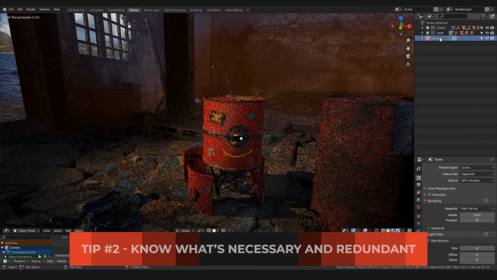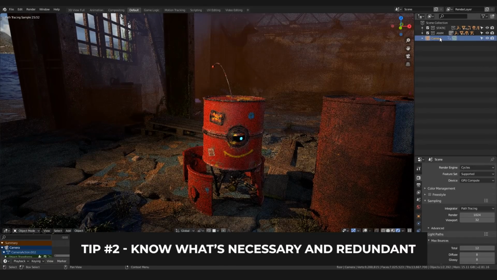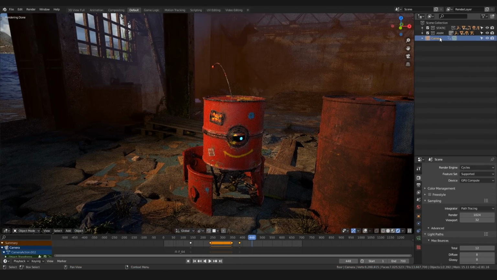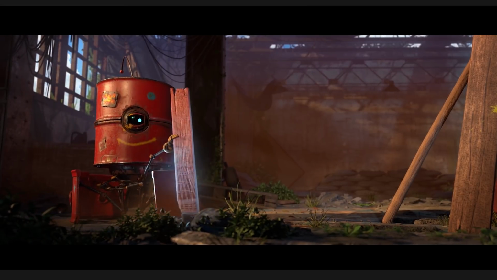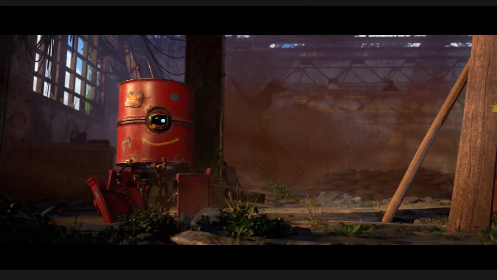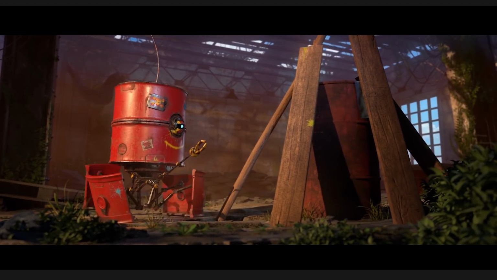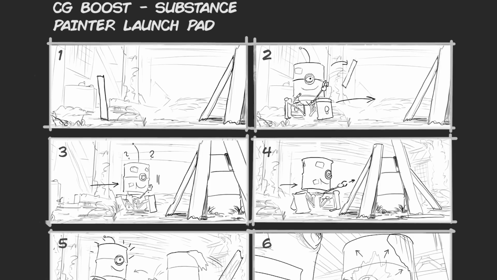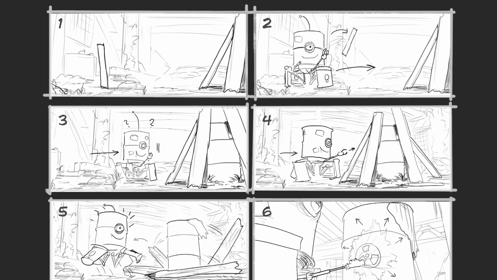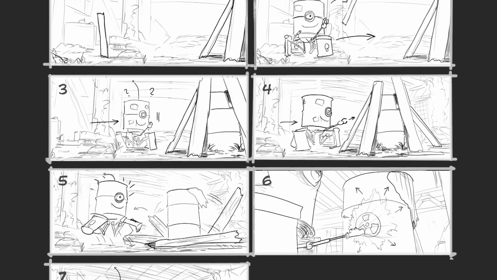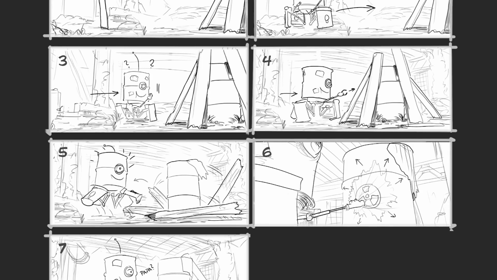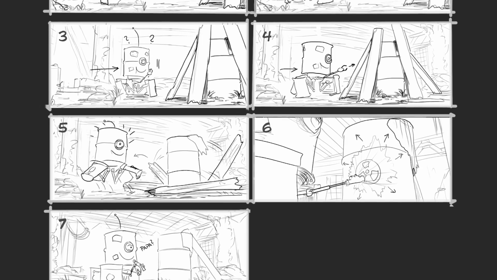Tip 2, decide what's necessary and what's redundant. If you're making a video by yourself, this tip is absolutely vital. Usually you just don't have the time and resources big teams do. So you always have to play this game, constantly asking yourself, what's really important and where can I actually save some time and energy? In my case, for example, I had a storyboard and ideally I would make an animatic and only then start animating the scene.